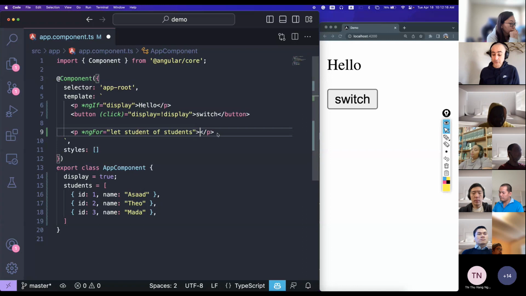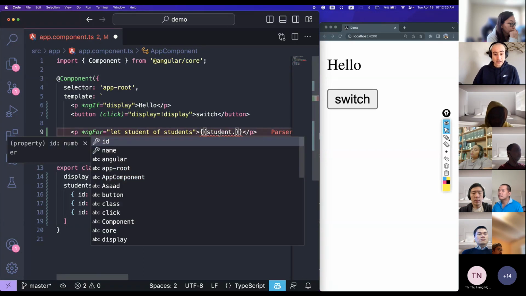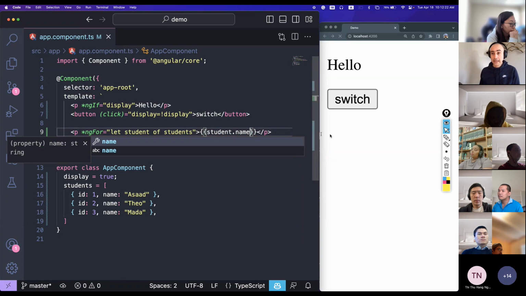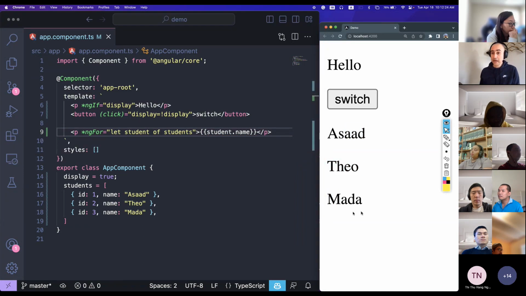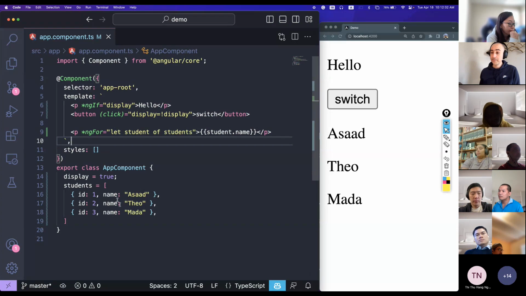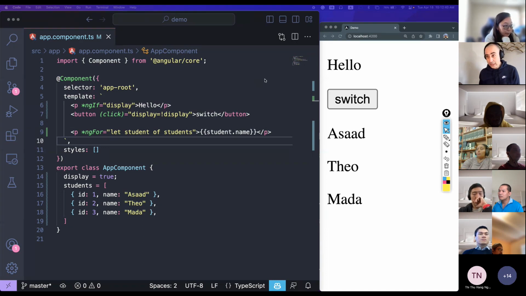And from there, I can use the double curly brackets to display student.name. Now when I save, I see that 3 paragraphs were added to the DOM tree as an iteration of the students array to display the student name. That's how we could simply use ngFor. Any questions?